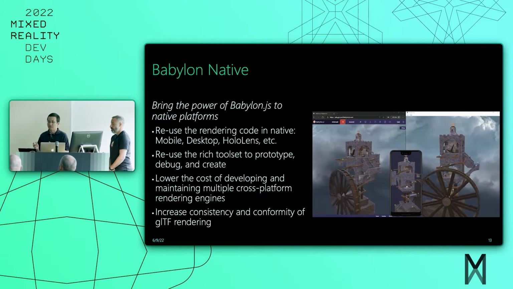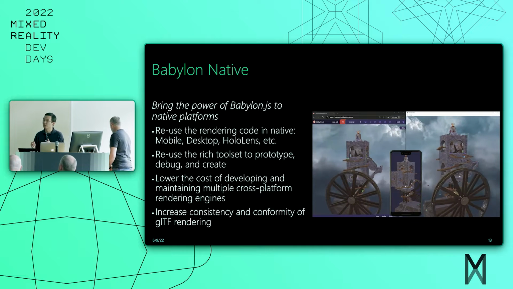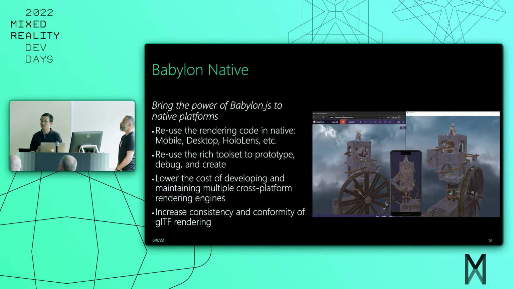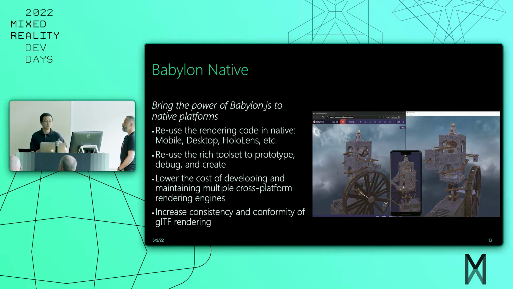And because we're running the same code, it lowers the development cost and increases consistency across different scenarios. So for example, GLTF rendering. Even the tools that were mentioned earlier by Ronan for the playground and the editors that you saw will be useful because you can prototype in those tools first, get it working on the web, and then just basically copy it over and have it work in the native environment.